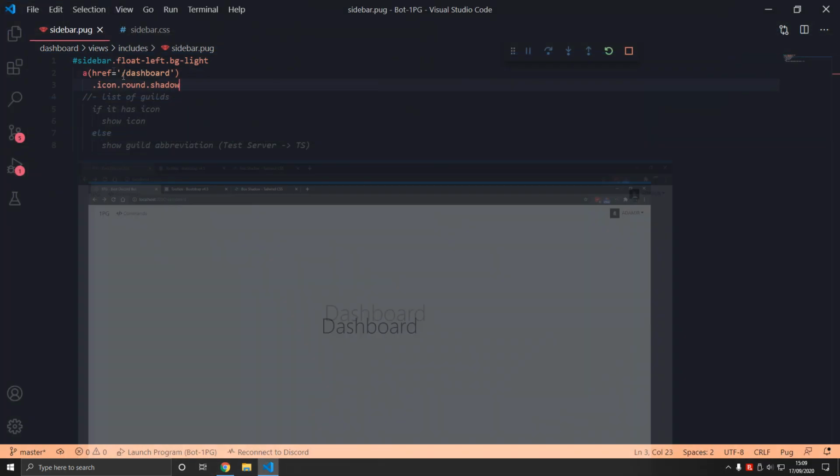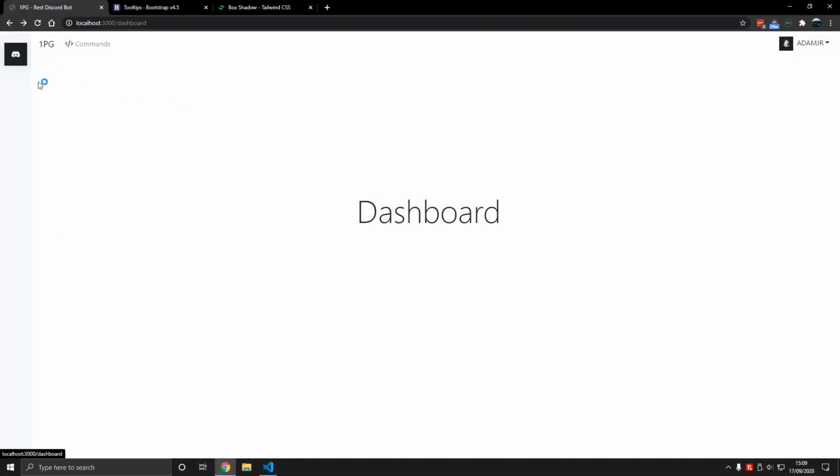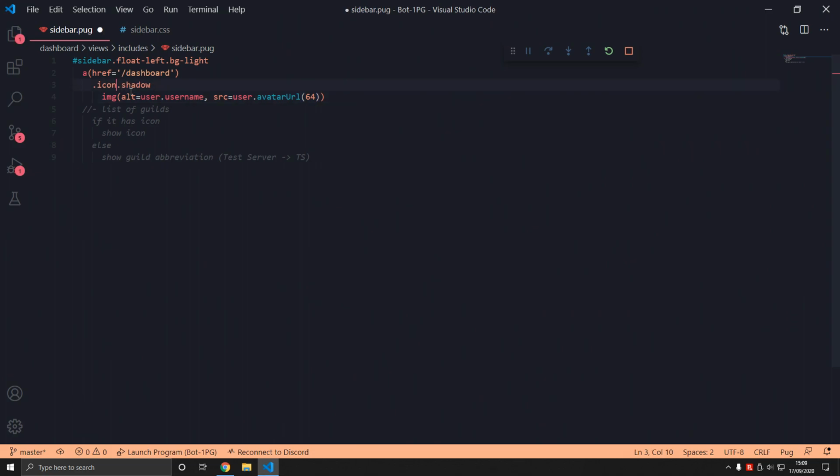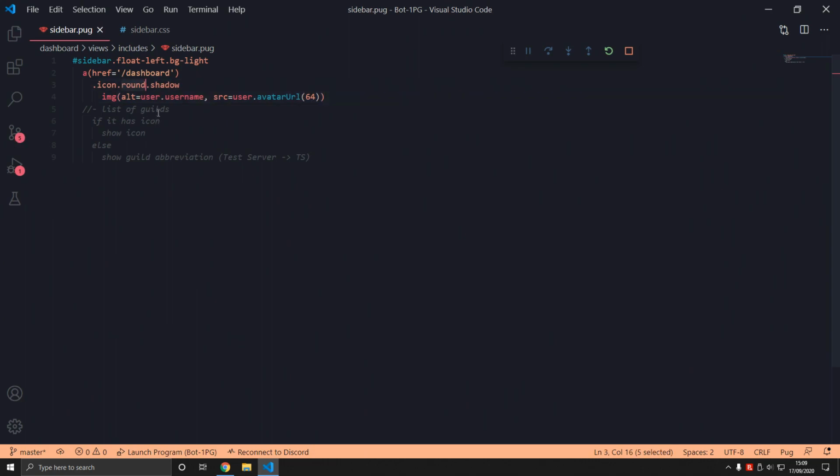So we're going to have in here the image, a round image. We don't even need .round, I don't think. We can have alt, user.username, source, user.avatar URL, 64 pixels, refresh. Oh, look at that. So we can have that if we want. For some reason it is not working. Why is that? Okay. So .round is not working. Why is .round not working?